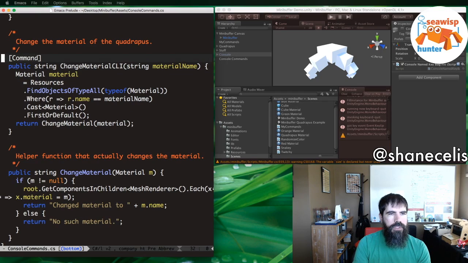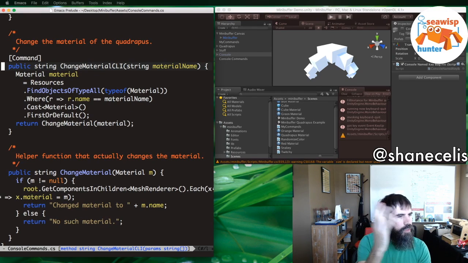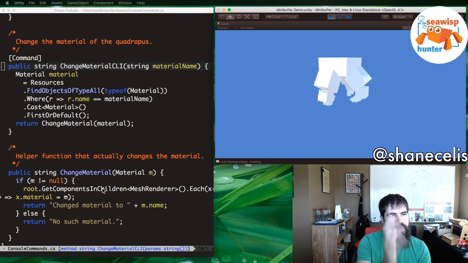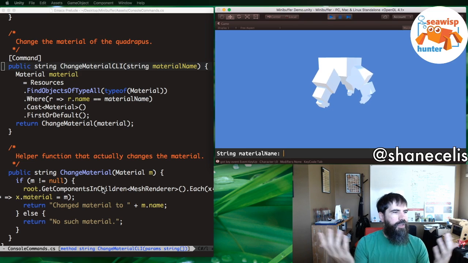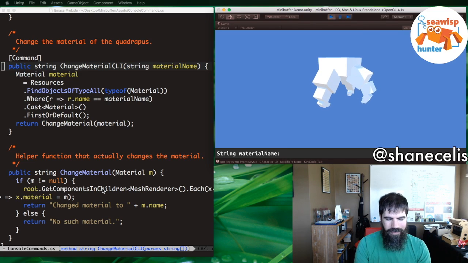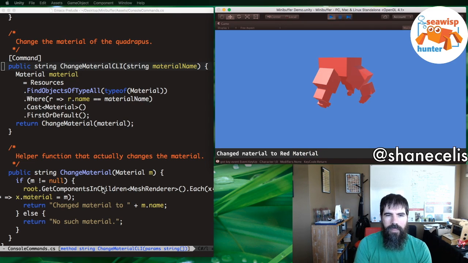And so the change material CLI does the string processing, gets you the material, and then there's a helper function down there. Let's see, we'll do change material, material name, no tab completion because it's just a string. Strings don't intrinsically have anything. It was red material, no such material. What was it? Was it capital R, capital M? Okay, there we go. Okay, that's fine.